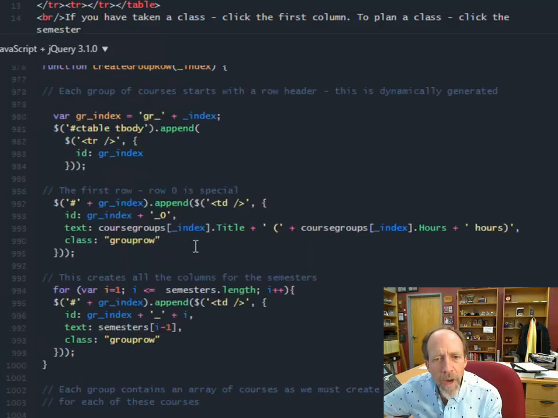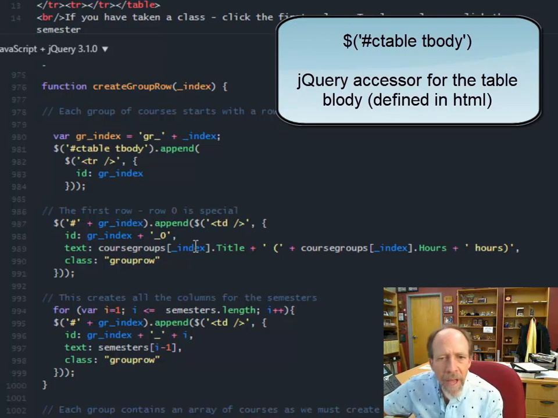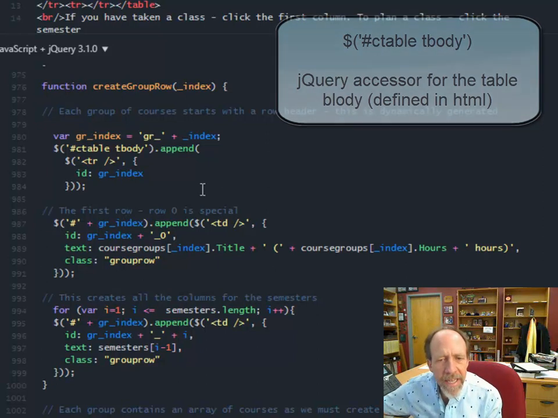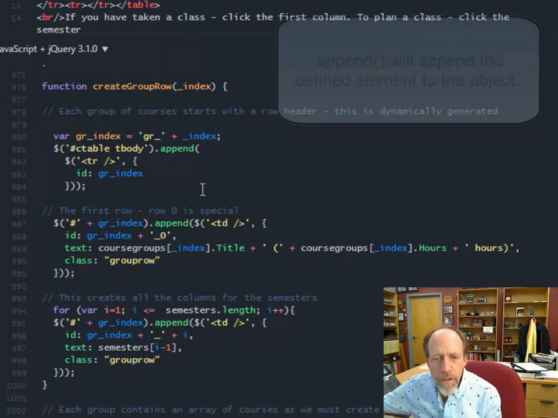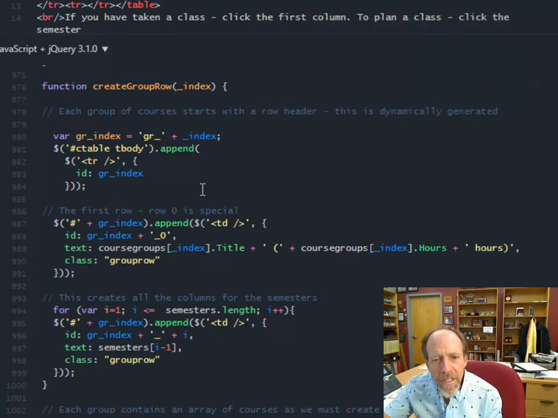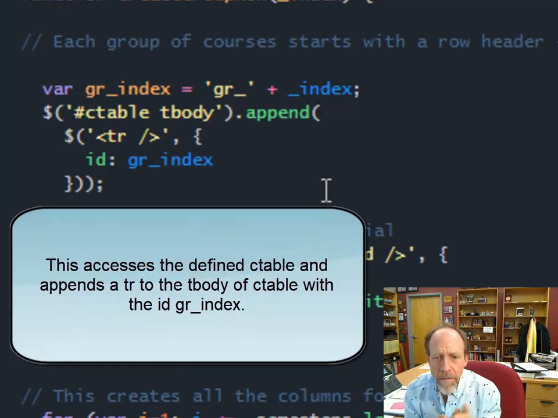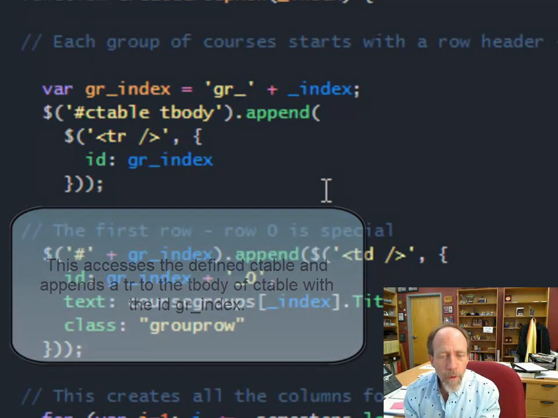So I said, okay, you know what? I'm going to create a row in the table. The first thing I want to do, and this is a group row, so the first thing I want to do is put up a group header. And the group header, I've got to give it an index that basically the index is going to be the ID that I use for it. So in this case, I'm going to use gr as the group underscore, and then the index that goes with it. And in this case, it's going to be 0 for the first one, underscore 0 for the first column.